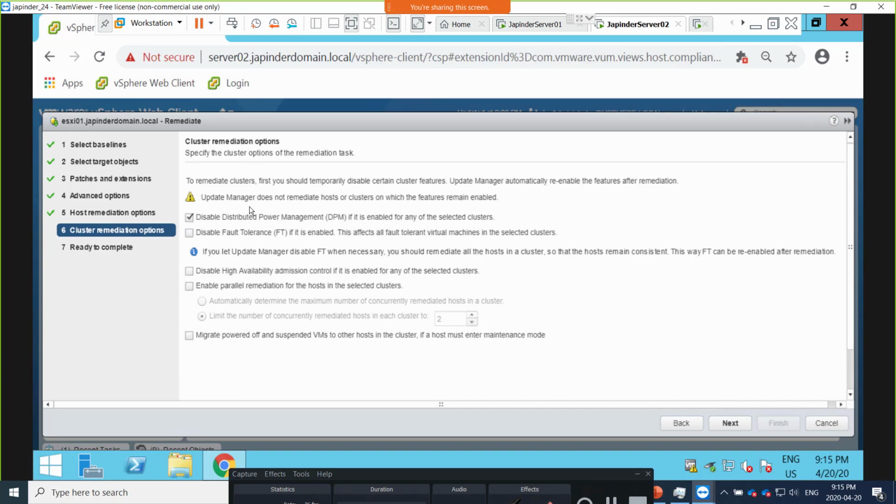Then it goes further. You want to disable DPM? Definitely we want to. Our DPM is already disabled, but just in case, keep it disabled. FT is not disabled, so let's go ahead and disable that too. We want to make sure that the patching goes fine and successful, right? So disable fault tolerance as well. Disable high availability admission control as well, right? We don't want multiple hypervisors at the same time. We're going to do that manually. We don't want 2, 3, 4 hypervisors done automatically at the same time. So don't select this one.